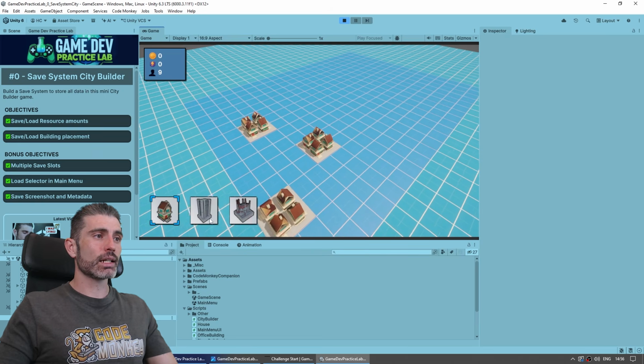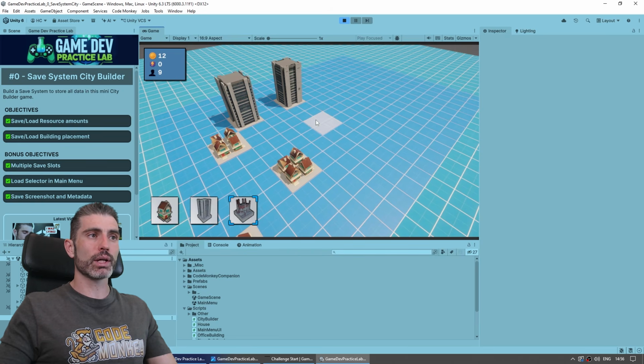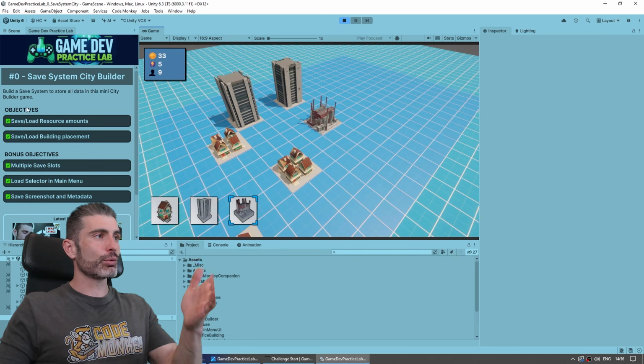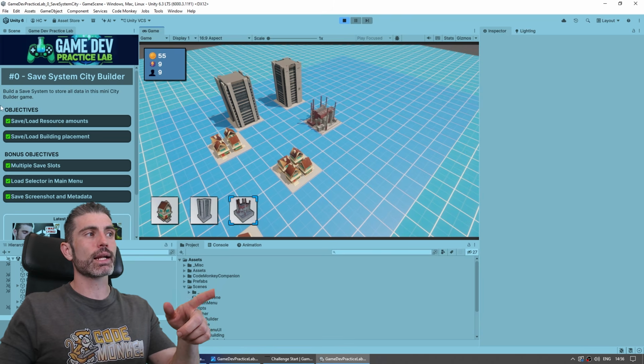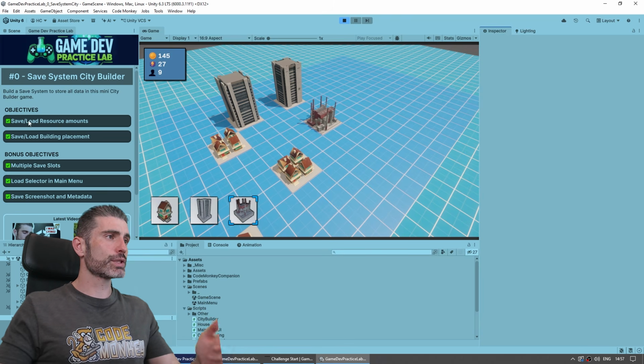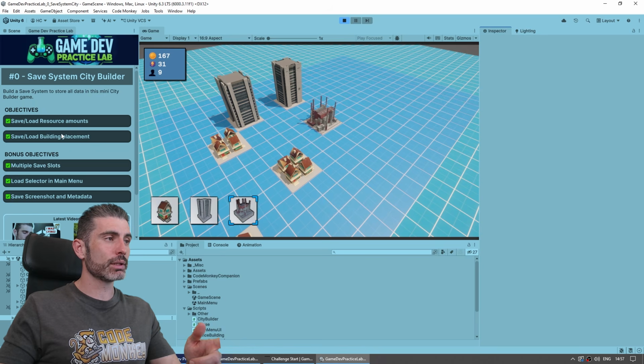So in this case, I got a scene, I got to move the camera, and I can click on the grid in order to place down a bunch of buildings. And then over here, the goal is to build a save system to store all data in this mini city builder. Then the objectives are to save and load the resource amounts, the building placement, and as some bonus objectives, multiple save slots, the load selector in the main menu, and save screenshot and metadata.